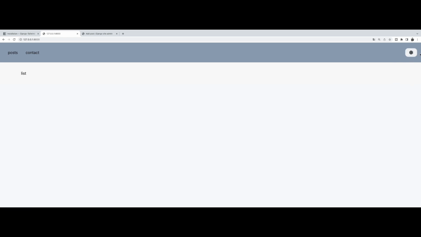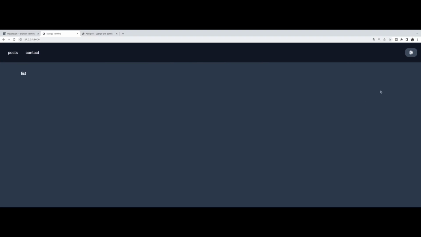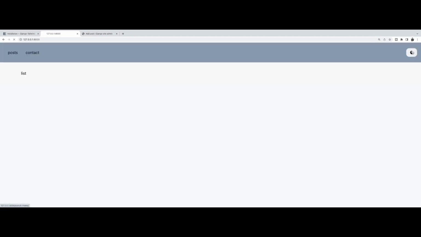So we can see that it's partially working. Okay, so I found the issue. I hope I found the issue. So this quotation mark was missing. Let's save this, and there it is. Okay, so now it's working. Dark, light, dark, light. Okay, so this is good news. So now we can focus on this list page.